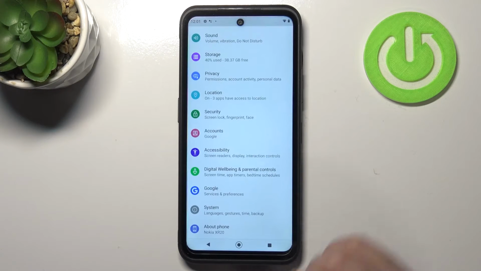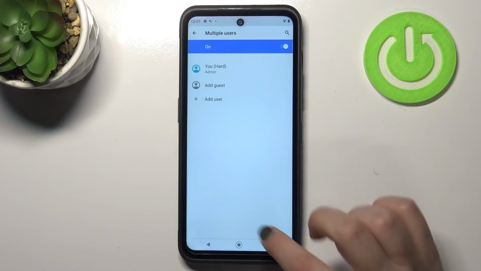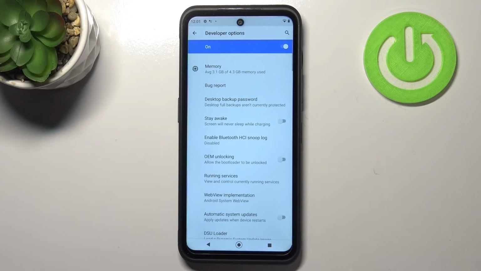So first of all, let's enter the settings, and here we have to scroll down to the very bottom and tap on System. Now let's tap on Advanced and enter Developer Options. Of course that was a misclick, so let's enter the Developer Options. And if you cannot find the Developer Options in your device, no worries, you can check our tutorial of how to enable them. So let's check it and go back to this video.